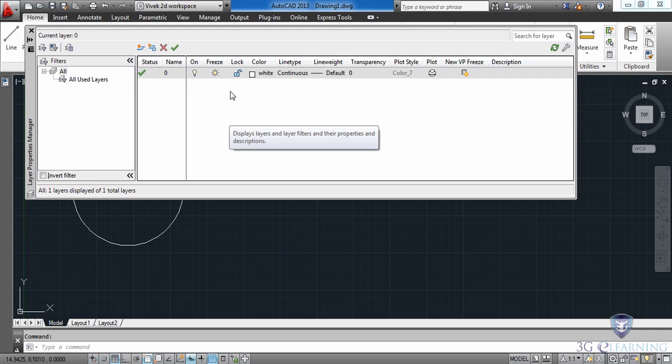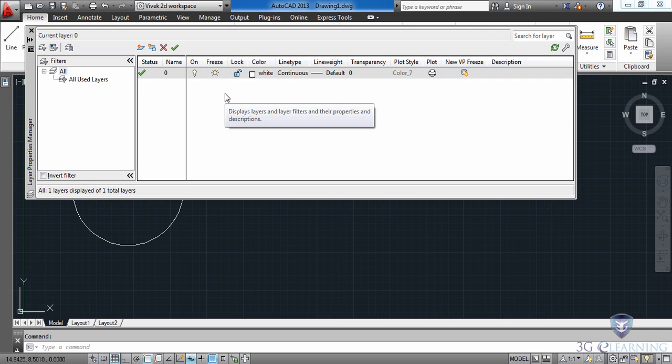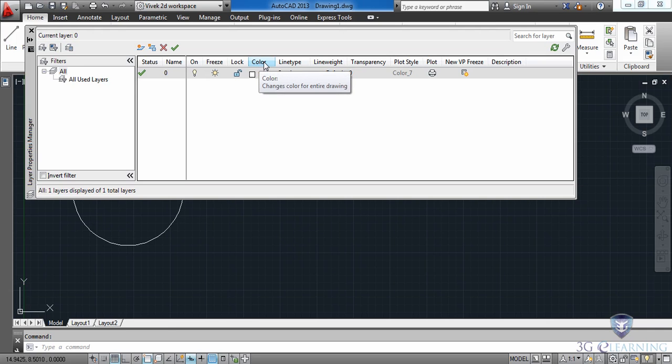Now we're not going to be talking about all of the settings in this lesson. We'll be talking about the ones that are used most often. For information about any of the settings, one thing you can do is hover over the column header for a pop-up tooltip. For more information, you can also press F1 and access AutoCAD's comprehensive help system.